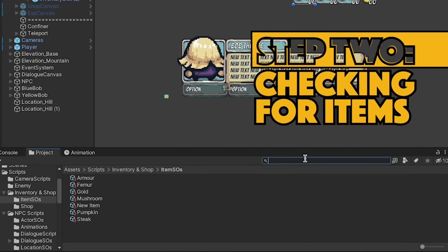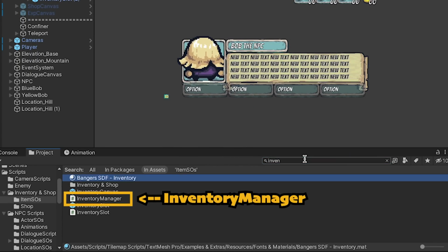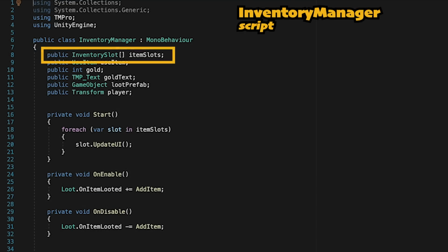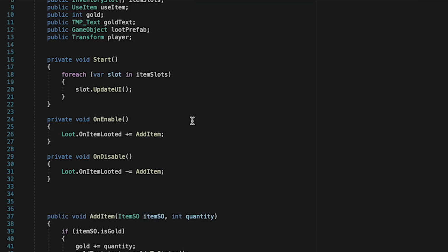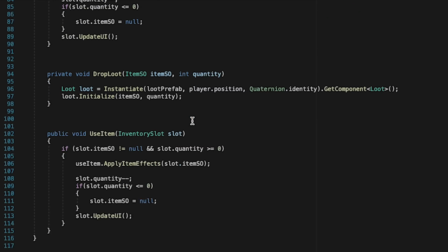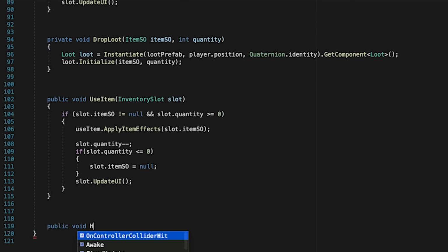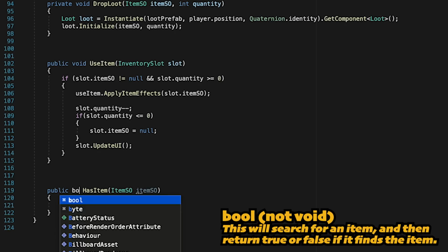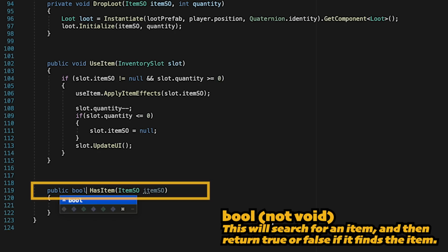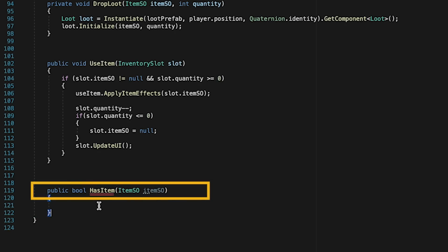Now, in order to check for our items, we'll head into the inventory manager, which holds an array of item slots, and we're just going to want to loop through those slots and look for specific items. To do this, let's head on down below all of our methods here, like add and use item, and create a new one called has item. This is just going to take in an item scriptable object, and that'll just be the item we're looking for. Also, it's going to either return a true or false value, depending on whether we find the item, so let's make this a public bool.